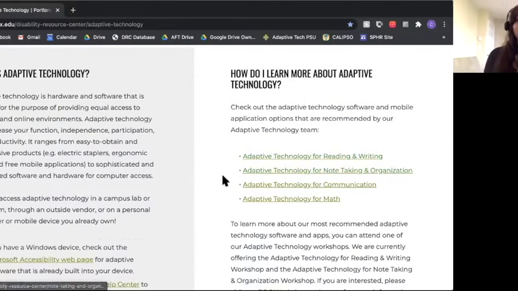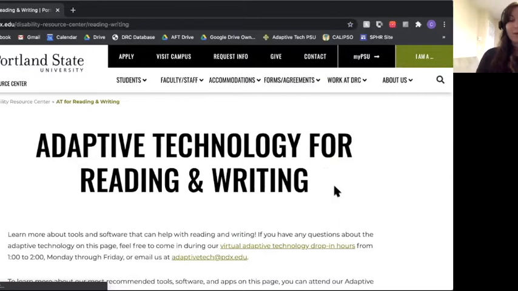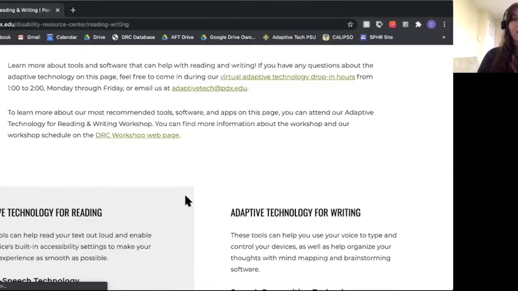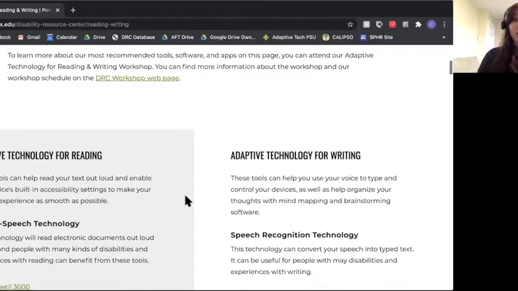There's adaptive technology for note-taking and organization, which we have another workshop for. There's adaptive technology for communication and math. Since we're specifically talking about reading and writing today, I'll go ahead and select that link. This will take me to the reading and writing web page. On the left-hand side, there's a column that gives suggestions and options for adaptive technology for reading, while on the right side, there are suggestions for writing.